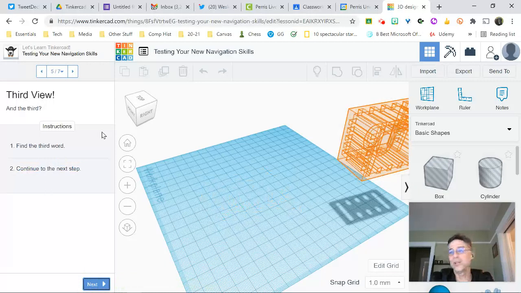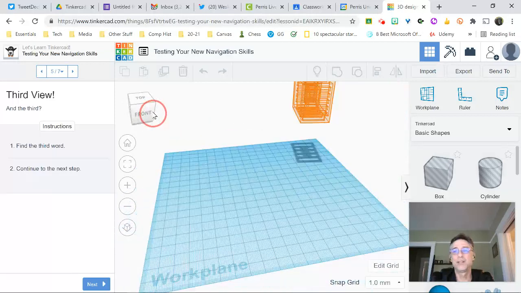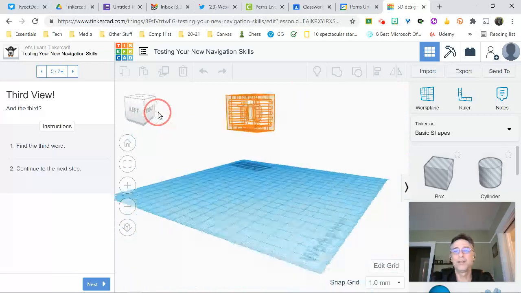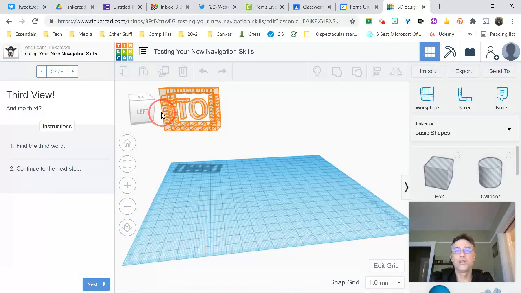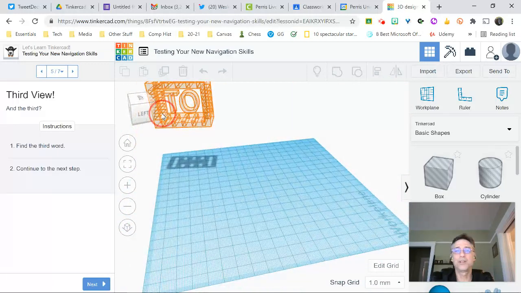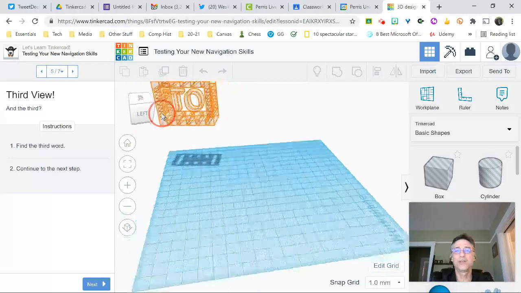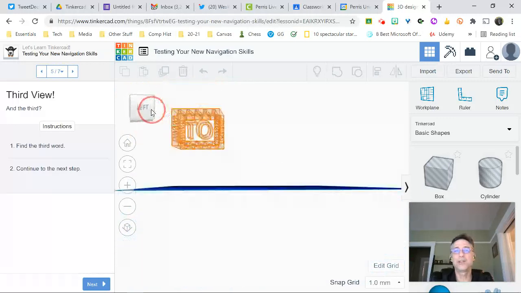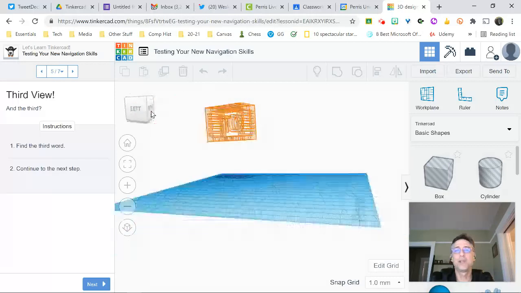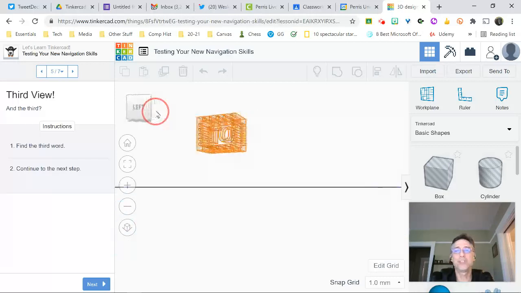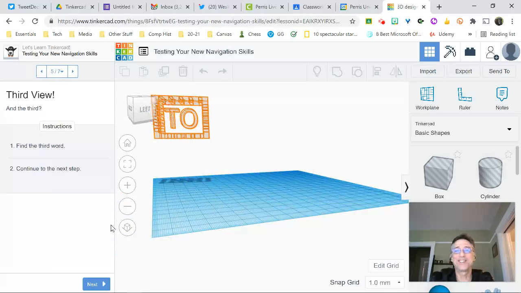Okay, you can see how quickly this is going. Now it says find the third word. Okay, and it's buried over here. Let's rotate it around and see if we can't see it. There it is, the word to. Let's make sure it's real clear. All right, about there. Looks pretty good, right about there. So we can read it. That's perfect. Let's move on.